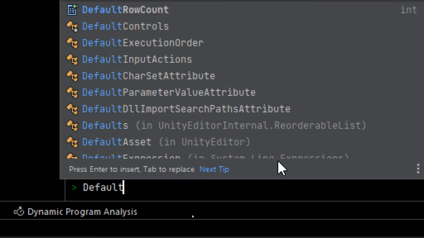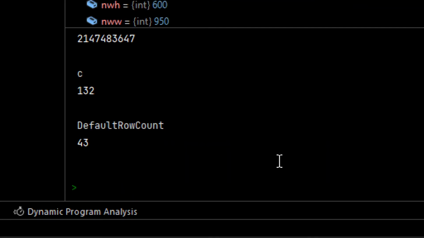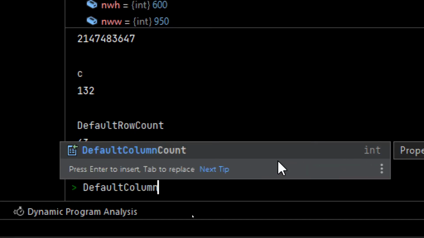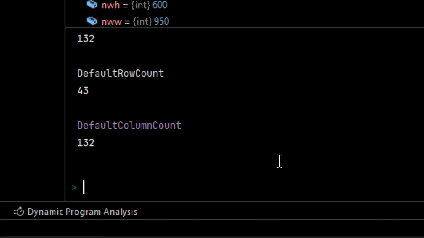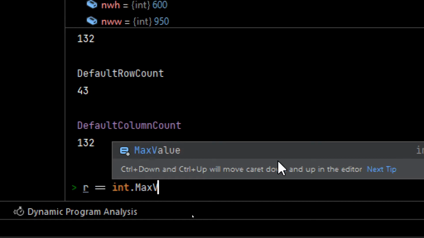And then if we look at CH, well, it's 0. Well, that's not ideal. Now, if we look at R, we're going to see that it's 2.147 billion, which is that bad value that's causing all our problems. But if we look at C, we're going to see that it's normal. It is 132. We can also look at default row count, which is going to be 43, and default column count, which is going to be 132. So something is causing R to be int.max value.